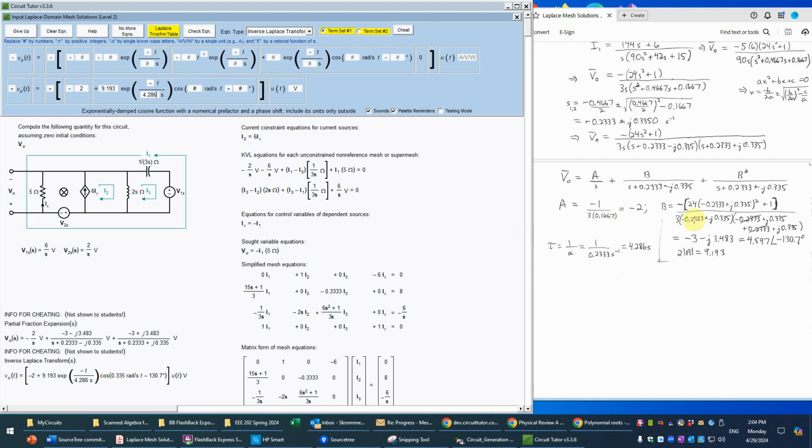And the beta now is the imaginary part. So that's the 0.335. That's the radians per second. And then the phase angle, again, is the phase angle of the b coefficient, which is where that comes from. So I'm going to put a minus and then a 130.7. So that should be the entire thing. And so we'll check that. And that is correct. And now we've basically done everything.